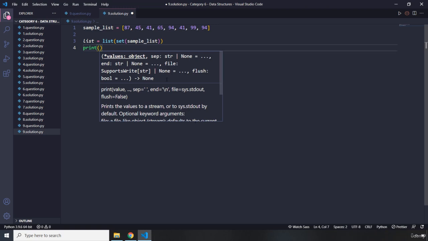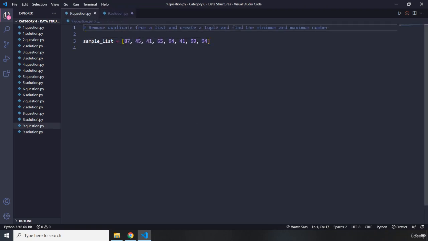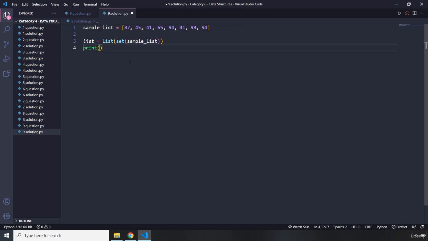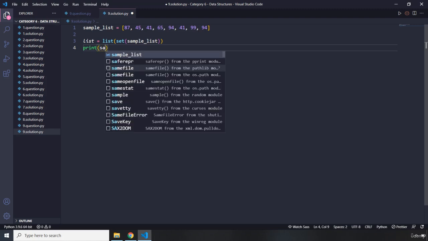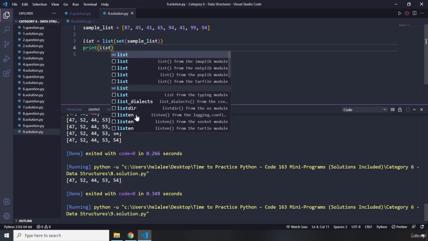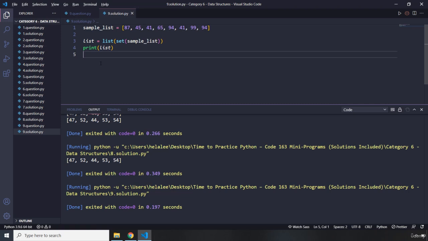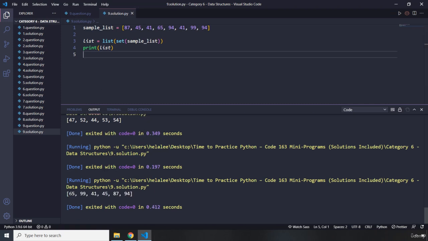All right, so it asked, remove the duplicates from a list and create a tuple. So first, we need to remove the duplicates from the list. I'm not sure why I have done this set. Let's just move on. I'm going to grab the list, run that, print list. It gives us 66, 99, 41, 45, 87, 94. So it gives us unique values, right?